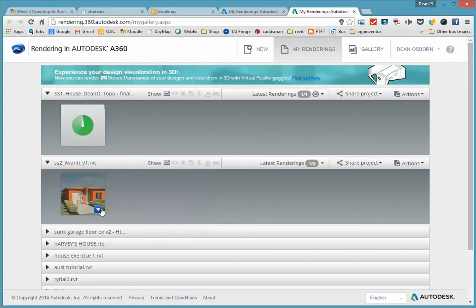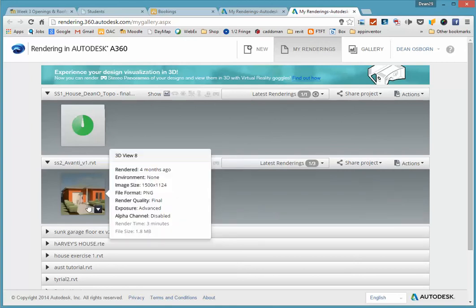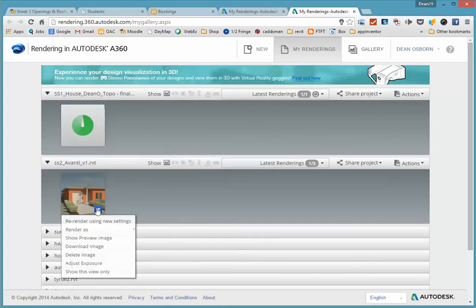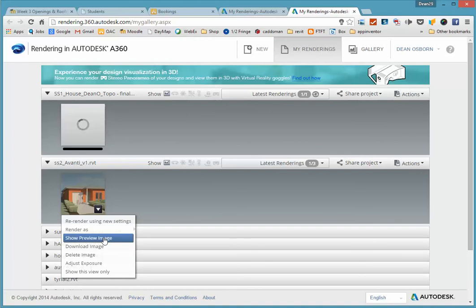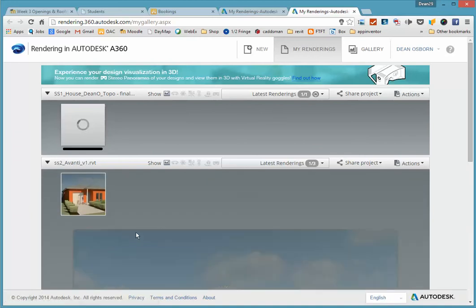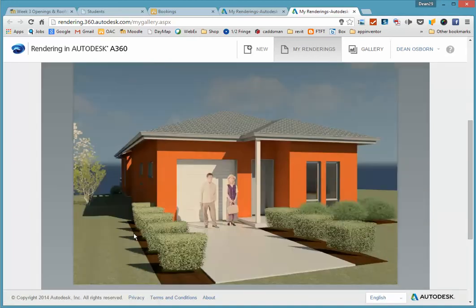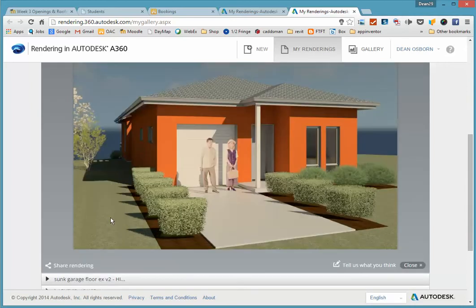Comes up, and if I had more views here, there would be more views, and you can click on that and show, you can render as different views. Okay, so you might want to play around with that a little bit, and you can show a preview of it, and you can see that it's getting even more photorealistic, even though this wasn't probably at a very high standard, but it's looking quite nice there.